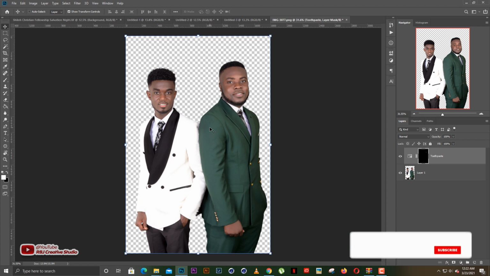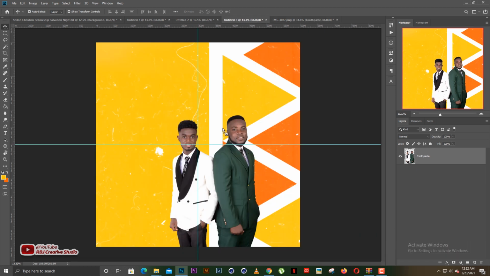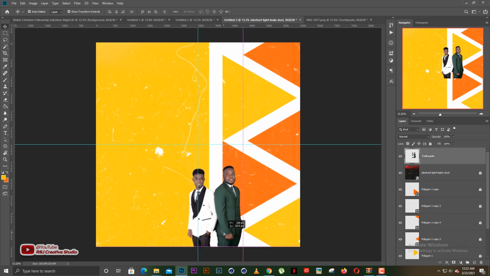So after merging, you just drag it into your work. We have to delete the one that we had already done and replace it with this one. Just scale it up a little bit.